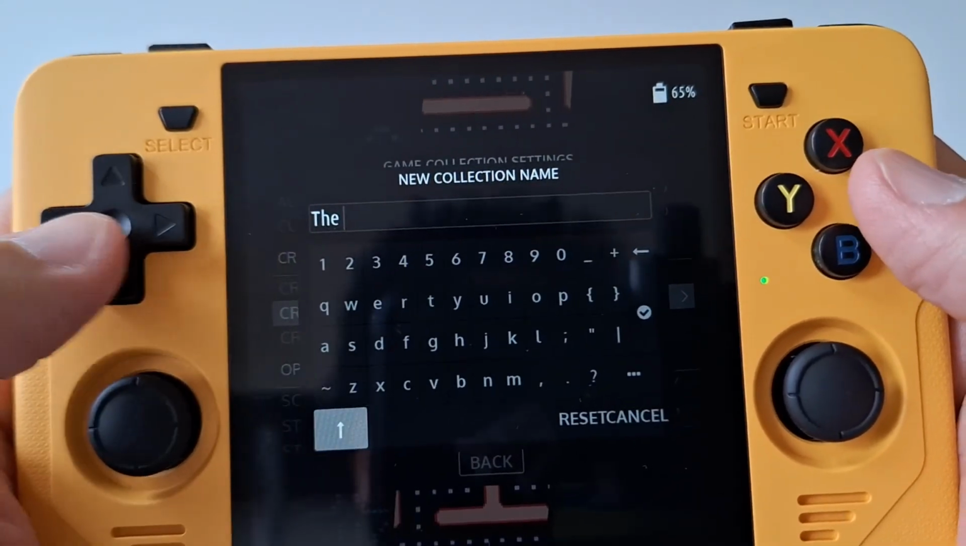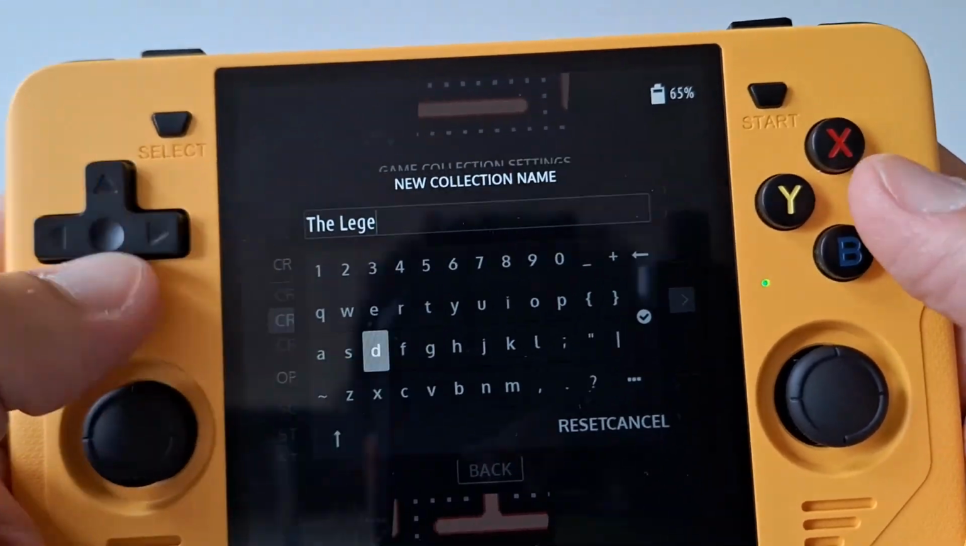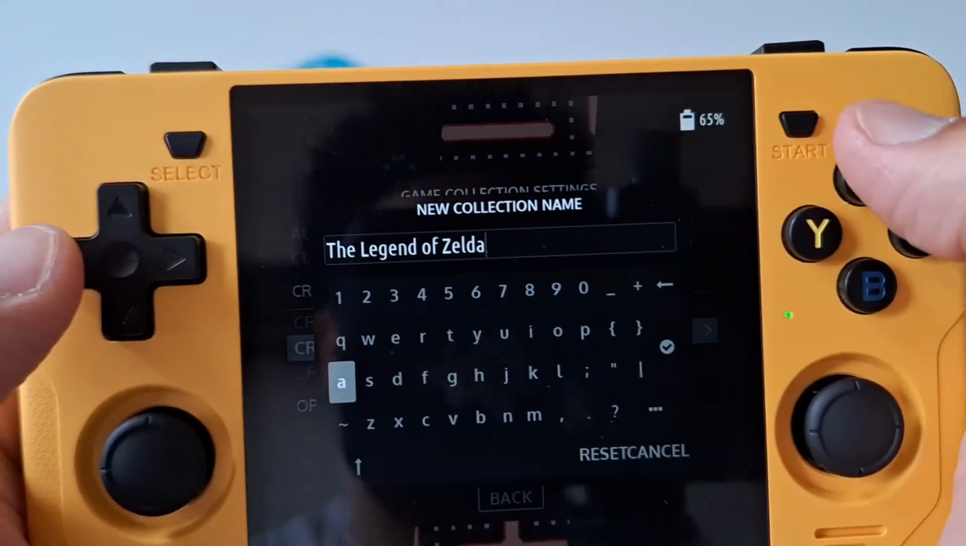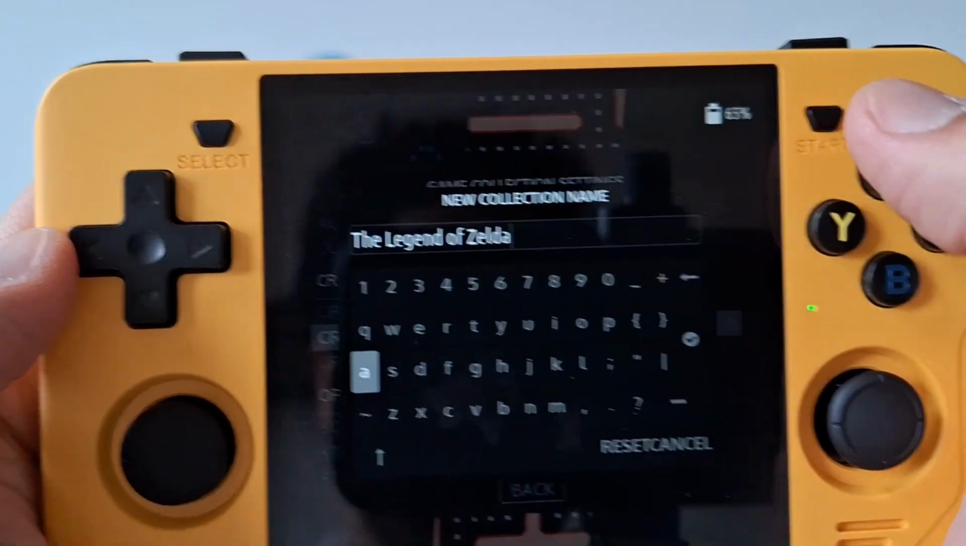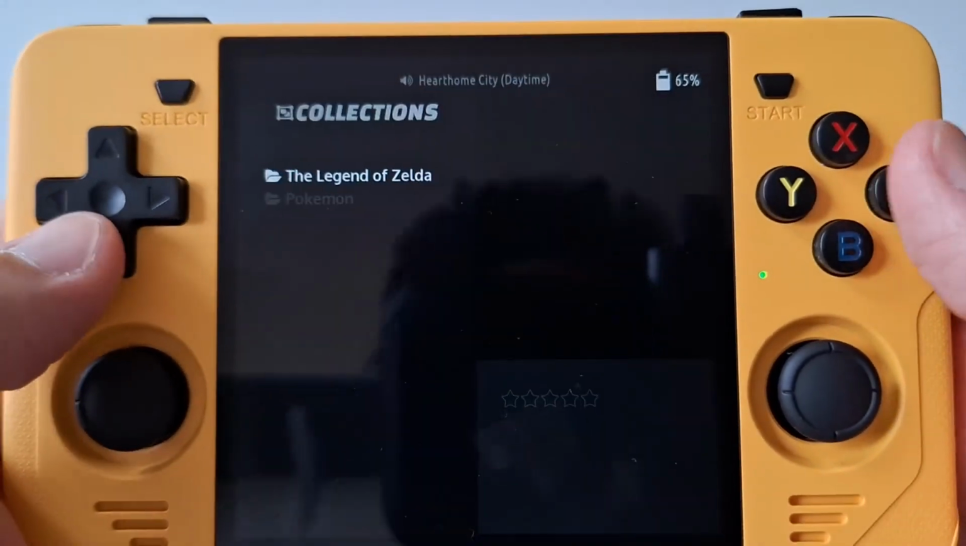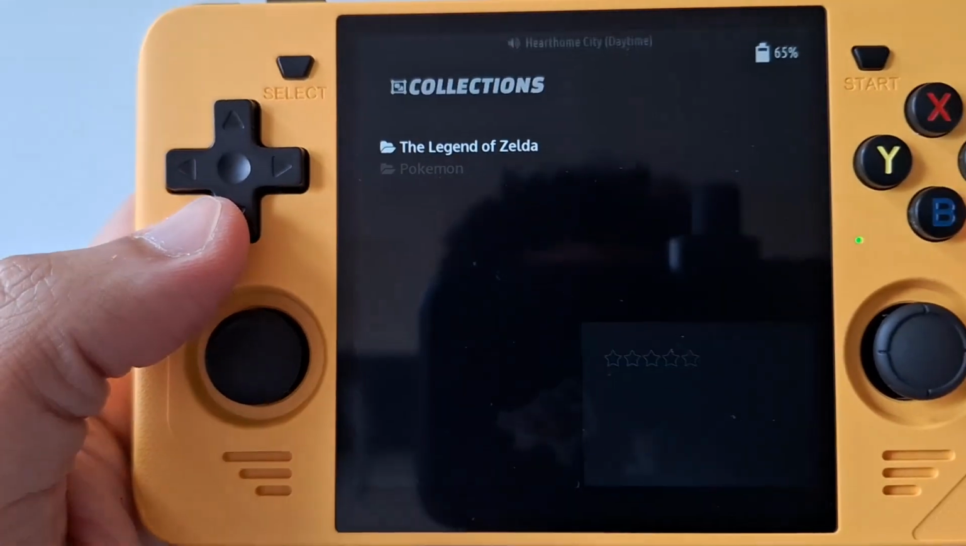The Legend of Zelda. Okay. When you're done naming it, just press start. And now we've created a new collection called The Legend of Zelda.